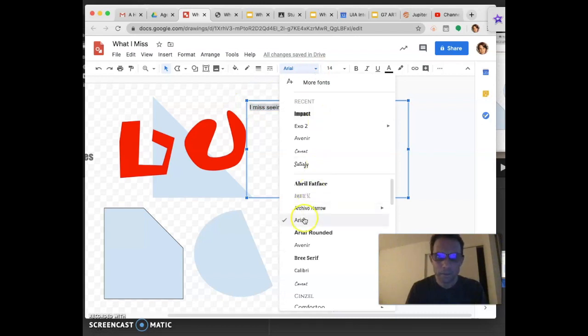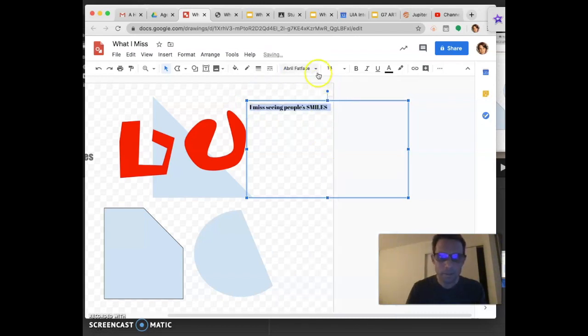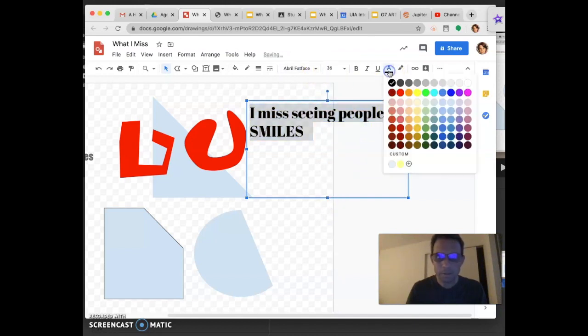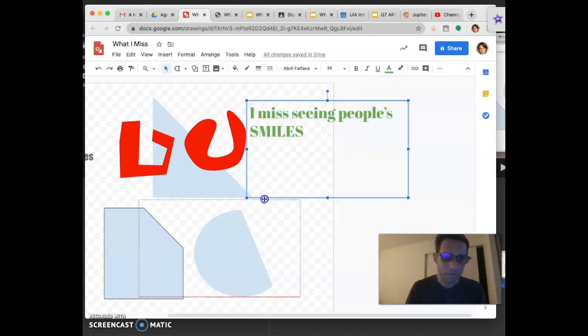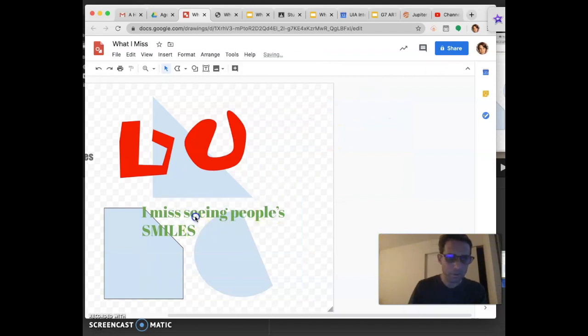Please change the font. It always comes in as Arial, but you have all these different exciting fonts. Make it something nice. Make it nice and big. Make it a color if you want that goes with your drawing. Oh, it's hard to see. Okay, and then put it somewhere in your drawing. I'm just doing this real quick right now.